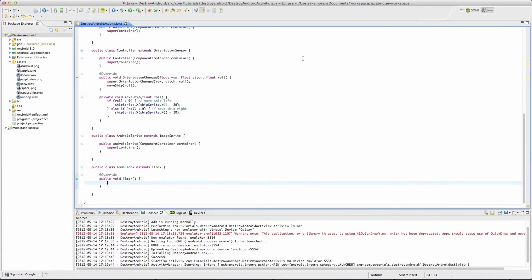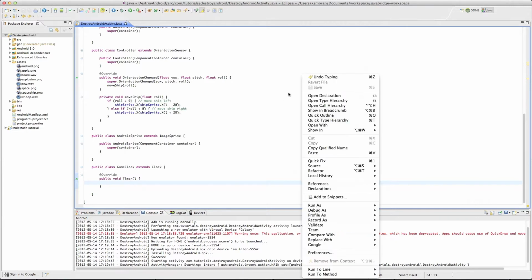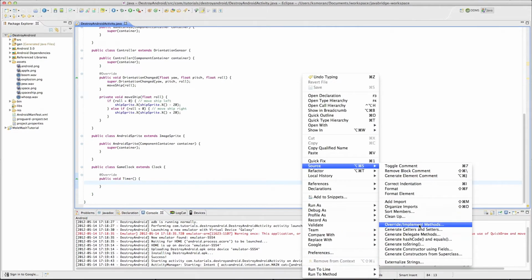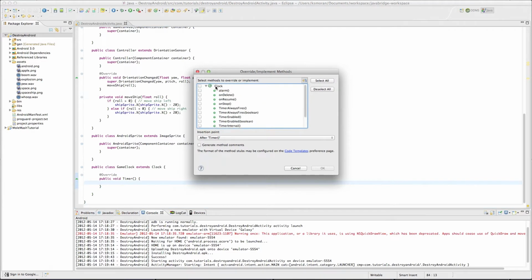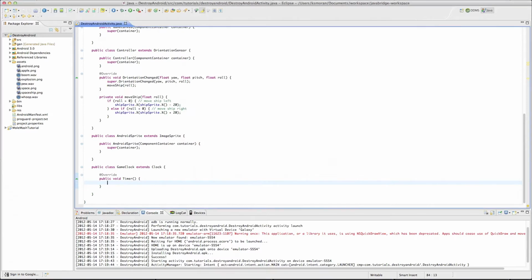And if you remember from last time, if you click inside of this class and you right click, go to source, override, and implement methods, you can see all of the methods that we have as a clock subclass. So the timer one doesn't show up because I've already added it manually. So the timer is going to be pretty straightforward. What we're going to do is create a new Android image sprite for every tick that happens in this clock. We're going to set the picture, how fast it's going to be moving, and then we're going to randomly position it on the x-axis.